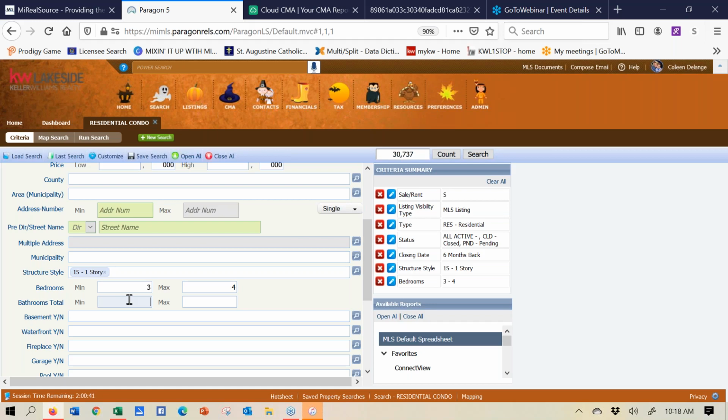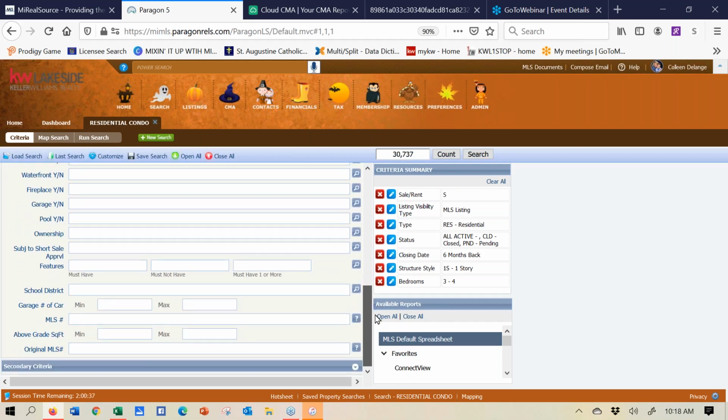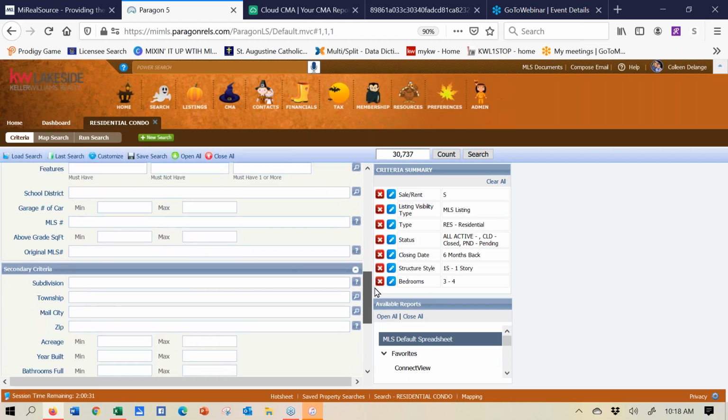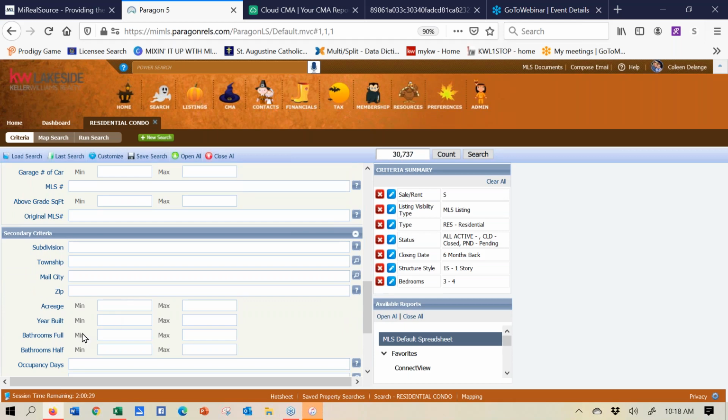So one little tip that I'm going to give you today is if you scroll on down to where it says secondary criteria, if you open up that secondary criteria box, it will allow you to see bathrooms full and bathrooms half. So if I know this has 2 full baths, I can go 2 full baths, and I'm now not pulling a bunch of bath and a halves.